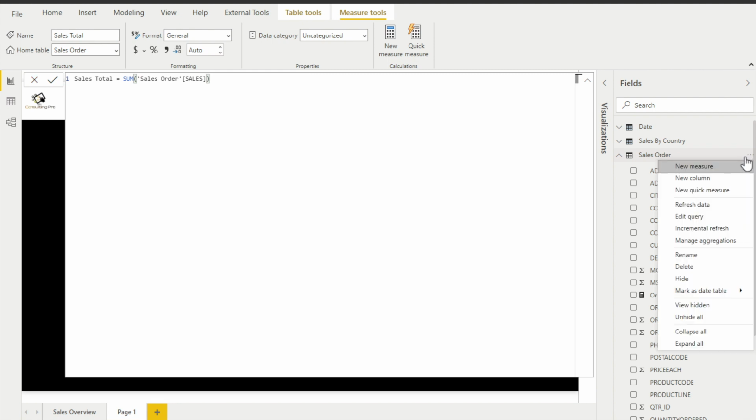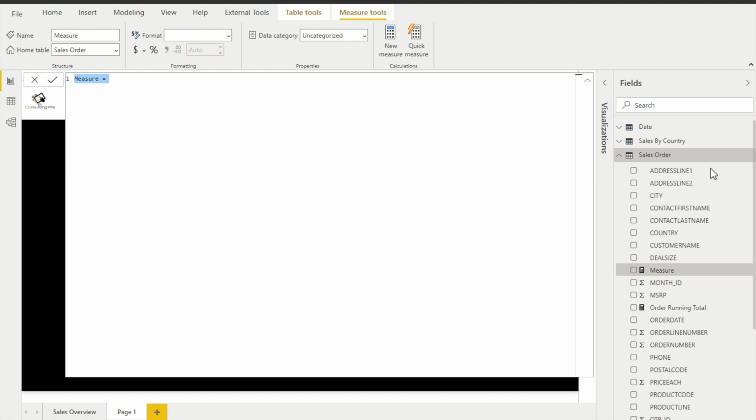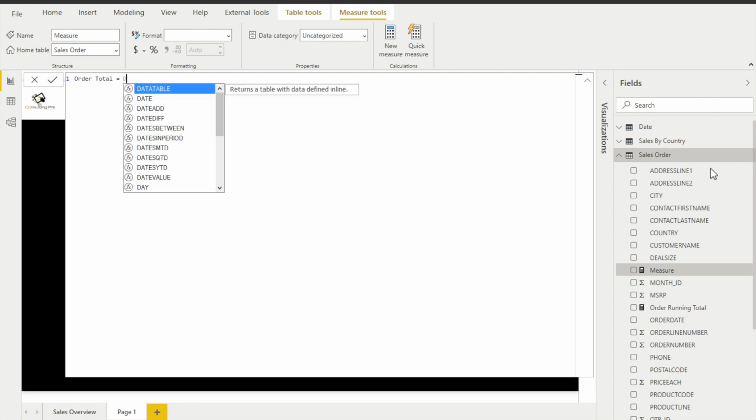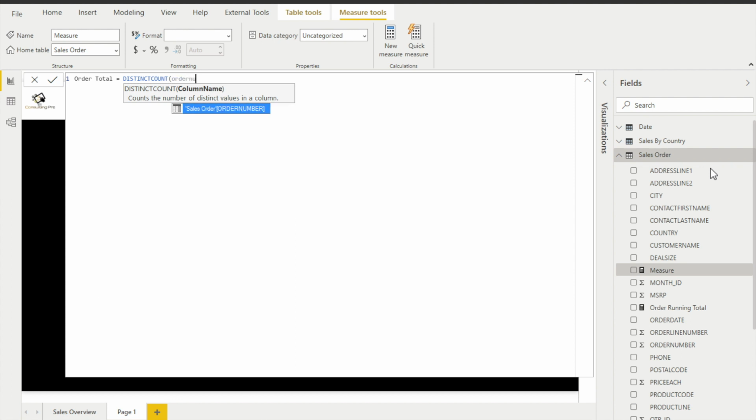Now another measure that I want to create is for the order quantity. So for that, I'll do Order Total, let's say, and over here DISTINCTCOUNT. Either you have to use COUNT or DISTINCTCOUNT. DISTINCTCOUNT is going to give the distinct count of the number of values present in that particular column. I have a column, order number, so this would give me the total order quantity.